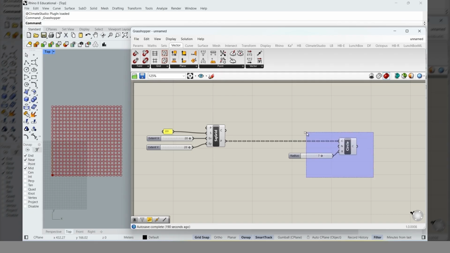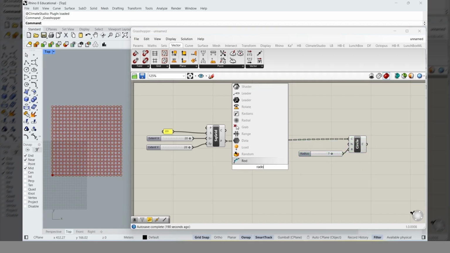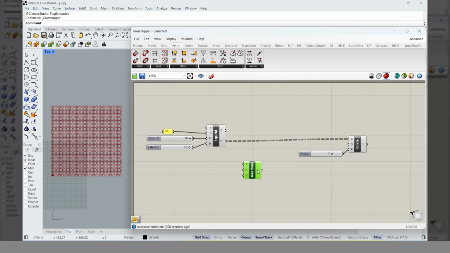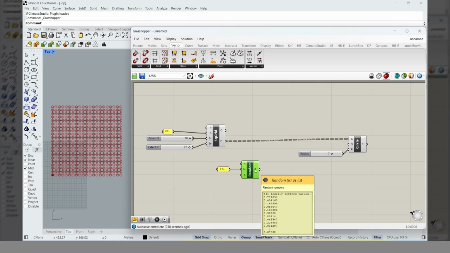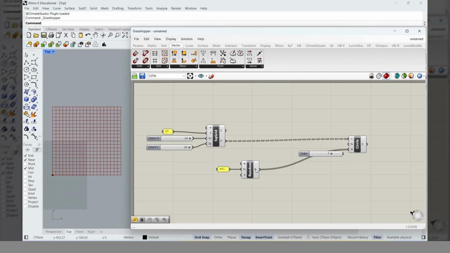To create random circles, we can use the random component and create a list of random numbers as the radii of the circles. Because I know that there are 441 values and we need 441 different random numbers, I can use 441 as the number of input for the count. So I have these values here. If I replace these values to the radius, because the value is too small, it is very difficult to see.